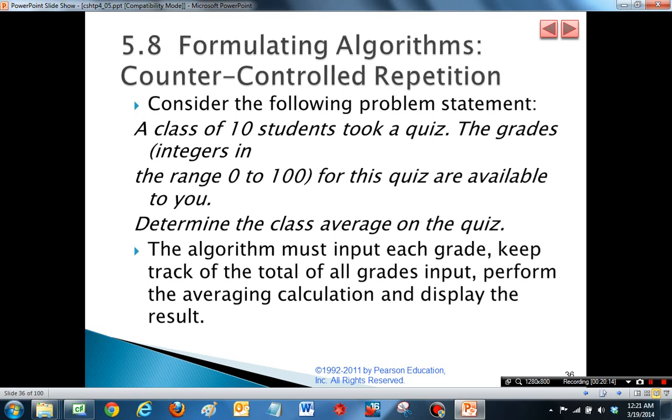A class of 10 students took a quiz. The grades, which are integers in the range of 0 to 100 for this quiz, are given. We have to determine the class average on the quiz. So the solution, which is an algorithm, must input each grade, keep track of the total of grades that are entered, and perform an averaging calculation and display the result.